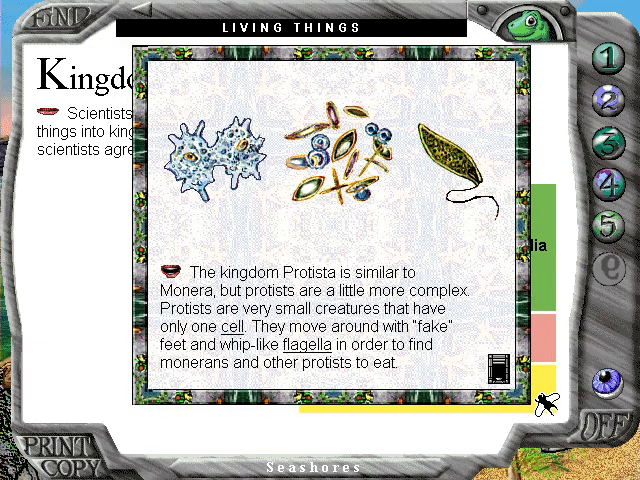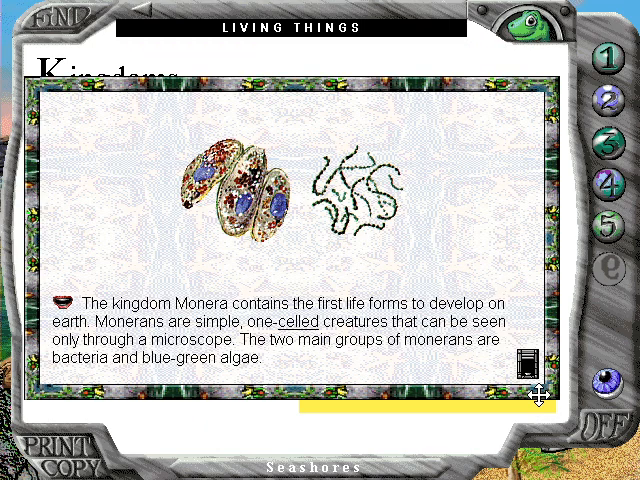The kingdom Protista is similar to Monera, but protists are a little more complex. Protists are very small creatures that have only one cell. They move around with fake feet and whip-like flagella in order to find Monerans and other protists to eat. The kingdom Monera contains the first life forms to develop on Earth. Monerans are simple one-celled creatures that can be seen only through a microscope. The 2 main groups of Monerans are bacteria and blue-green algae.